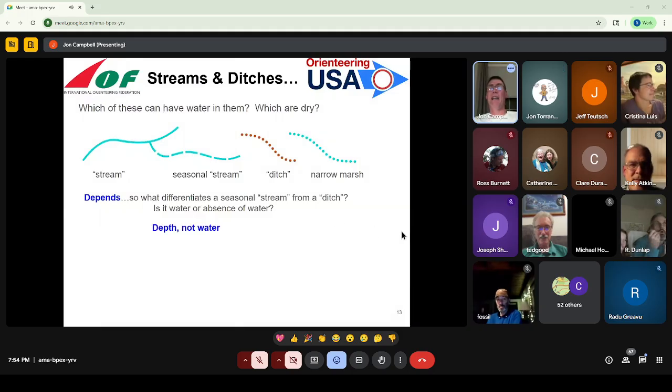Again, I would argue it's depth, right? Both of them could be wet if you just had recent rains. Both of them could be dry if you did not, right? But in either case, you ought to be able to tell the difference from the depth. And there was a common practice decades ago that narrow marsh would be incorrectly called a wet ditch. I think I've literally seen that in legends, but that it is not the case.